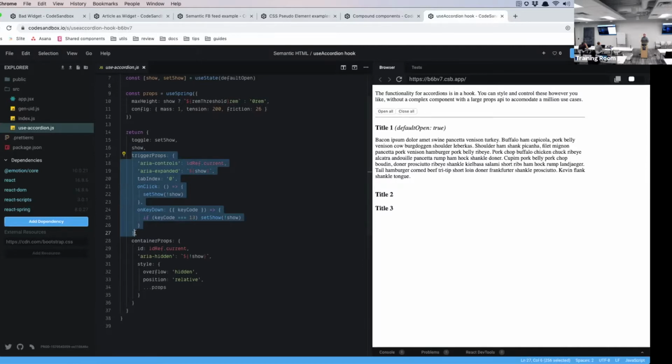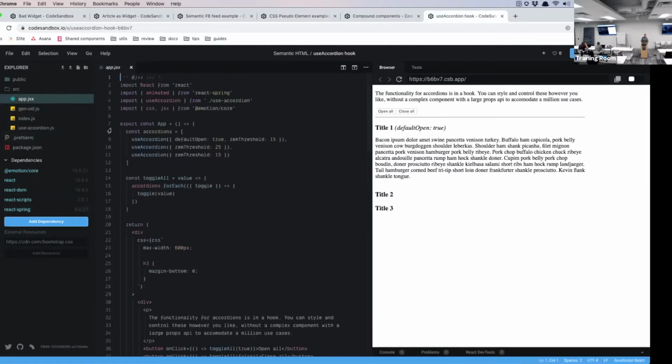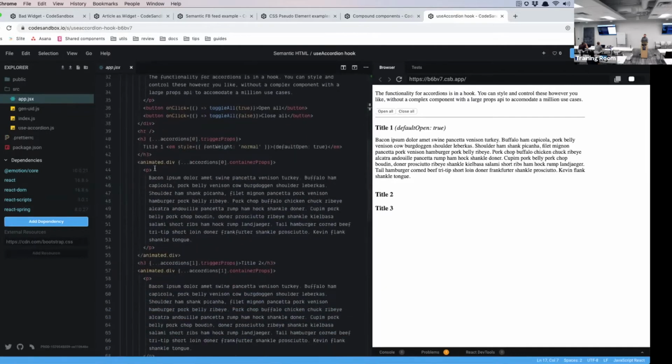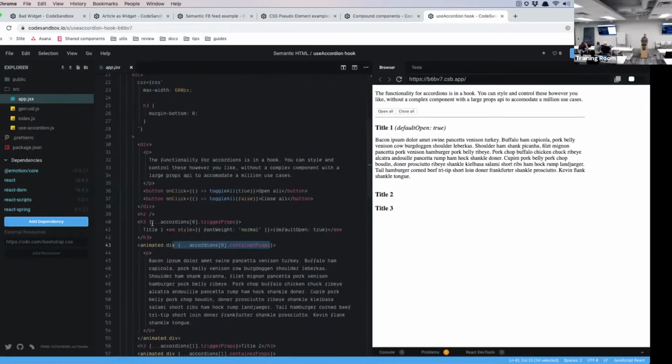And so then if you want to use that, you would just come here like this, and I've got an array of accordions that I've created, and then I've got a function I set up to toggle all the accordions off or on, depending on what I want to do, set it true or false. And it just does it. And then for each of those accordions, I've got these animated divs, and I merge the props, I spread them in, trigger props, and the container props.